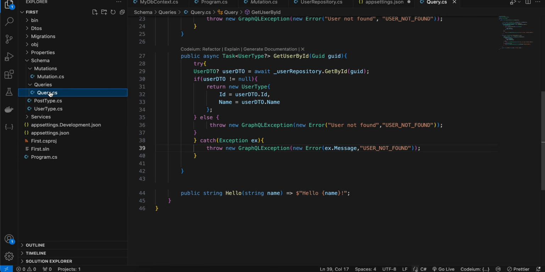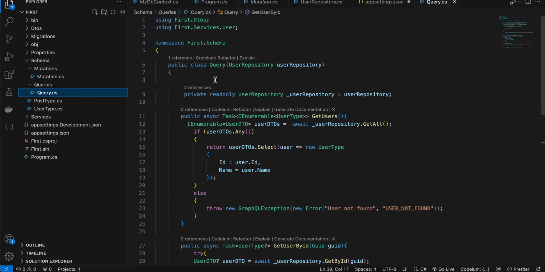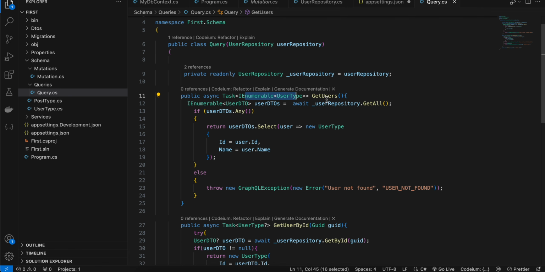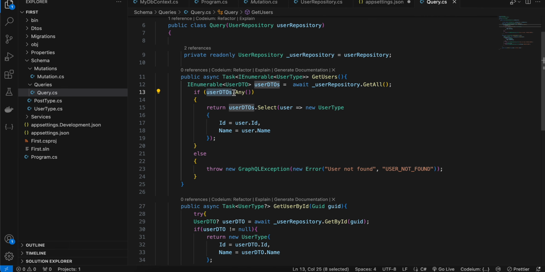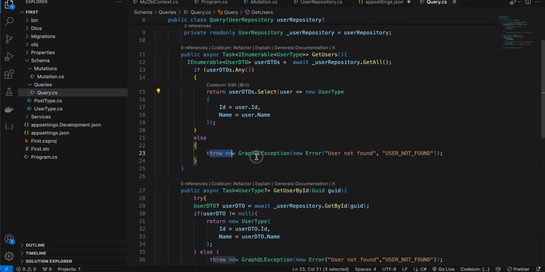Now for queries as well, we are doing the same thing. Again you can name it as user query if you want to, and again we are doing dependency injection for user repository. Then we are trying to get all the users of IEnumerable type user type, and here we are just calling user repository dot get all. We get a list of user DTOs, and if there is any data inside user DTO, we just map it to user type, okay, and return it back. Otherwise we throw an exception.